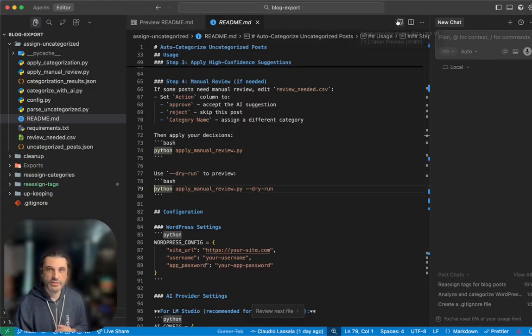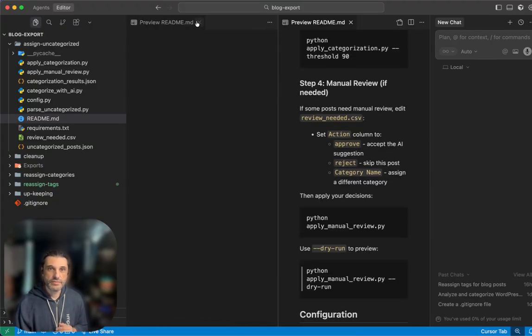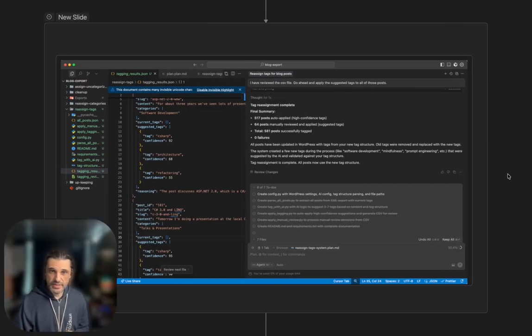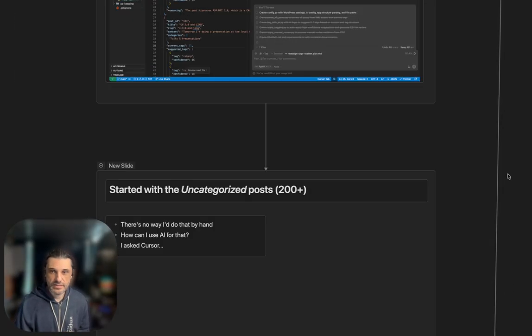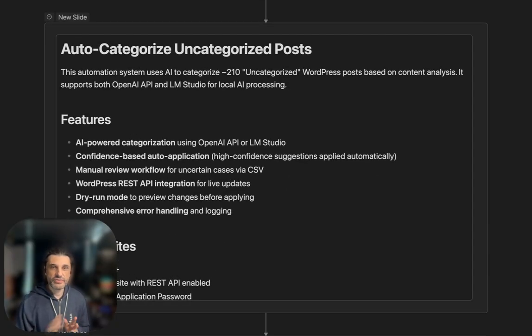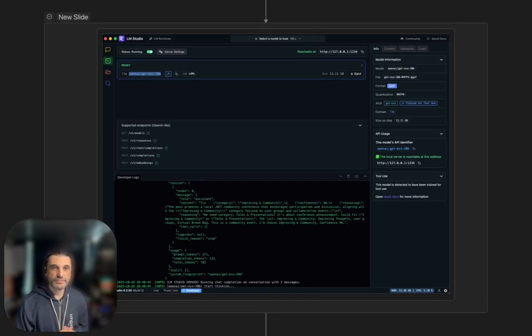Whoops, didn't mean to do that. So got that in place. Next, let's see, whoops, there we go. So started with those categories. As I said, no way to do it by hand. Let's work with AI. We've just gone over that. It's just a repetition of that.